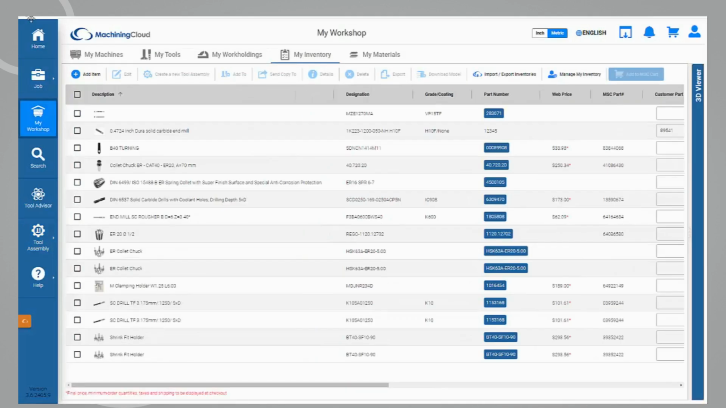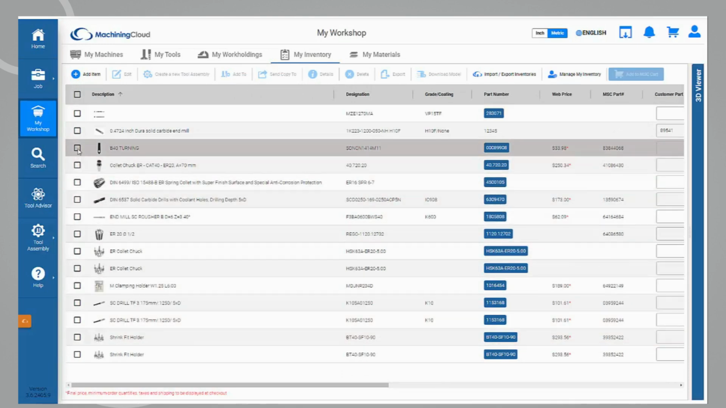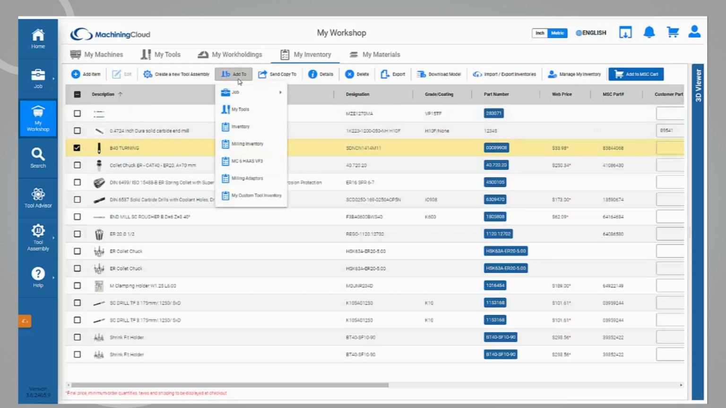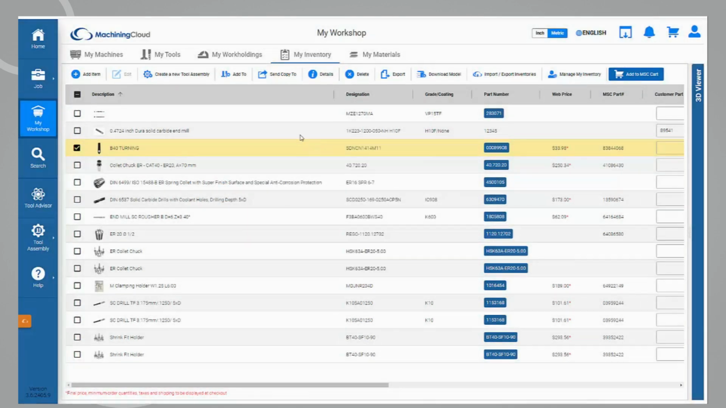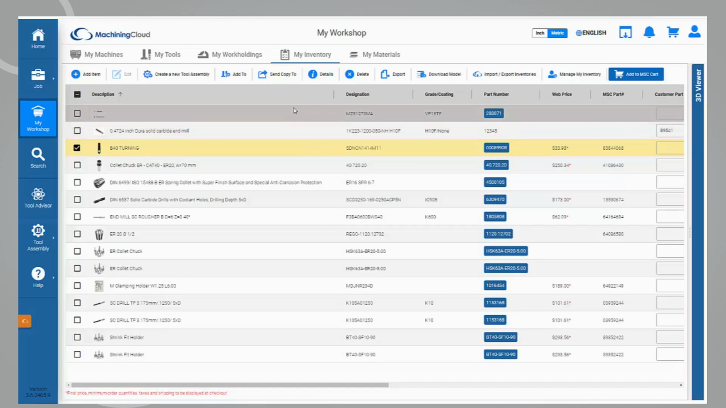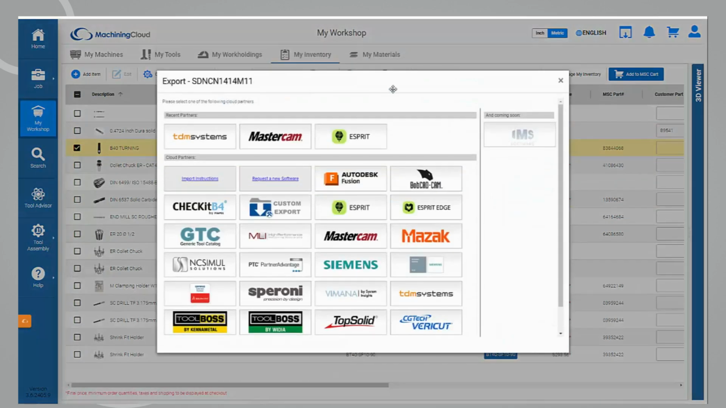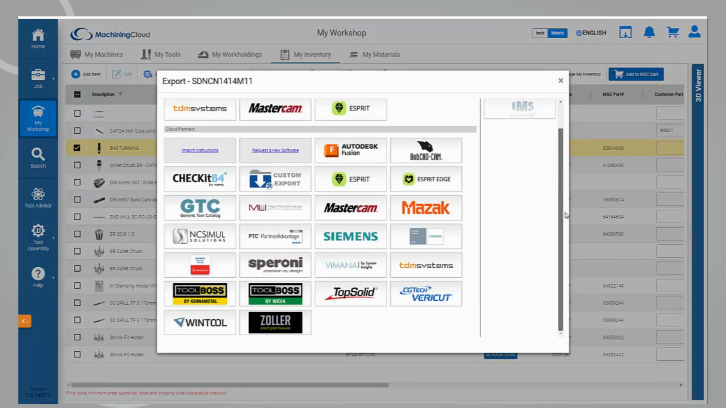You can add inventory items to other inventories, jobs, or My Tools in My Workshop, as well as sending a copy to another registered user. Exporting items to any of our cloud partners is also possible, along with downloading the model for your intended use.